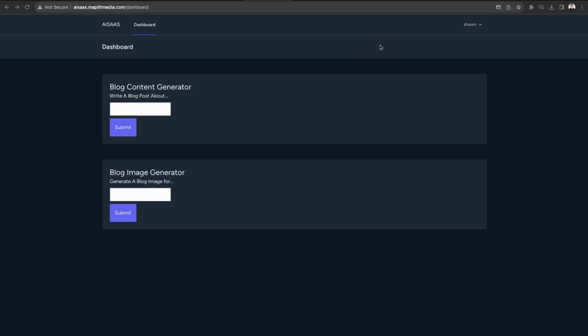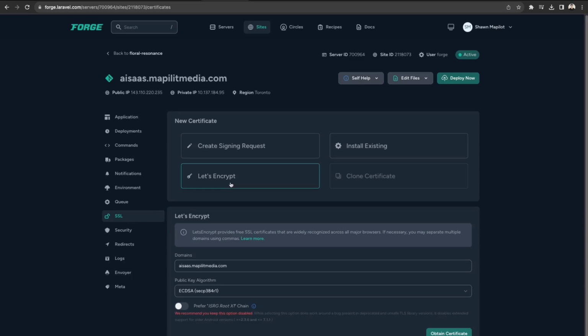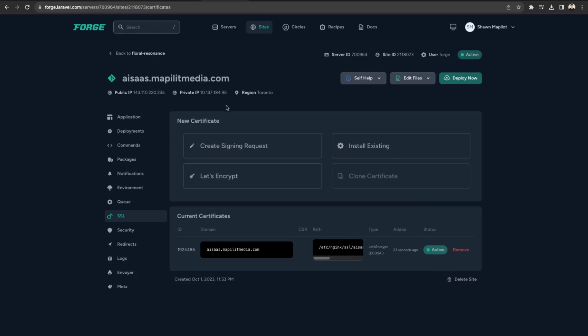Okay, so lastly, what I'm going to do is just show you how to add an SSL certificate, which you need to handle payment transactions on your website. So back in Laravel Forge, you want to go here into SSL and then just do an SSL certificate with Let's Encrypt. Okay, make sure the domain is correct and then click Obtain Certificate. And then we're just going to let this install. Okay, so the certificate is now active.